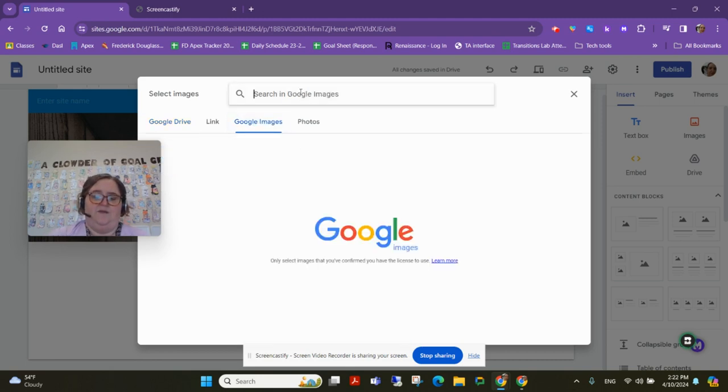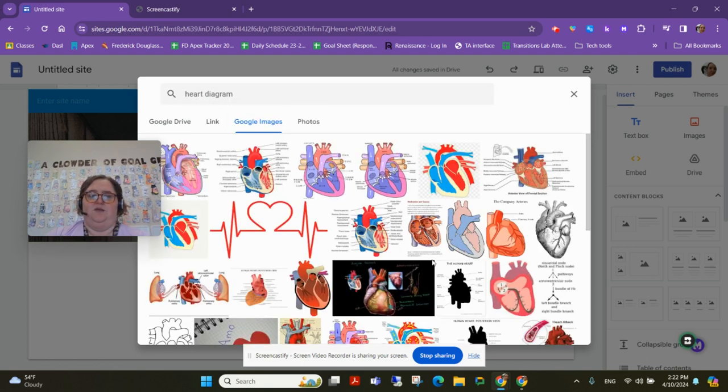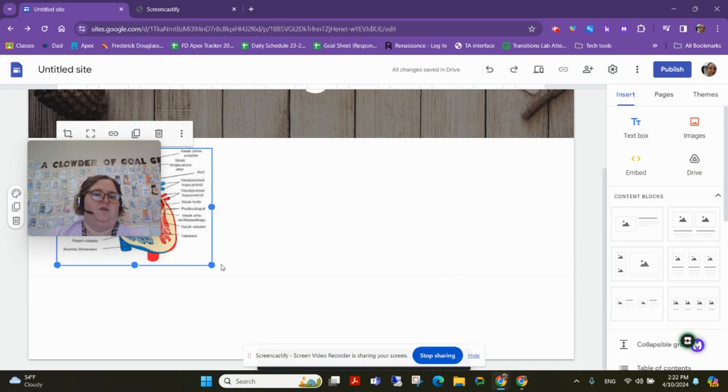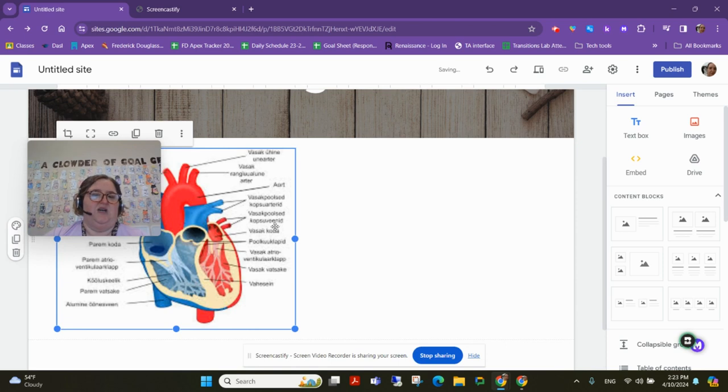So let's say I'm talking about the parts of a heart. So I'm going to look up heart diagram. And Google Images is going to give me lots of different heart diagrams. I think this one is pretty, so I'm going to double click on that one. And here's an image of the heart. Okay. On second thought, I probably wouldn't have chosen that one because look at how pixelated it is. But, you know, just choose good images. Pixelation is horrible.